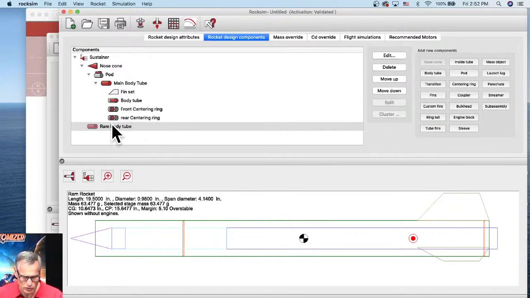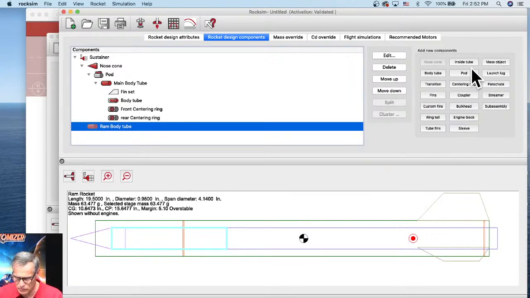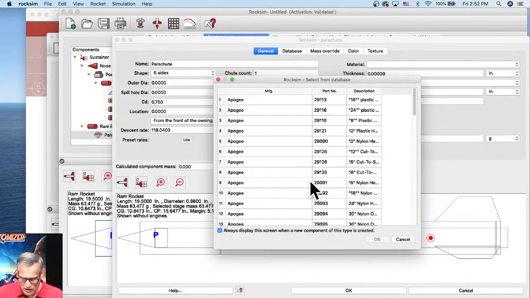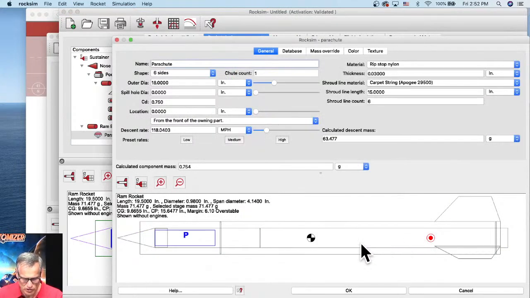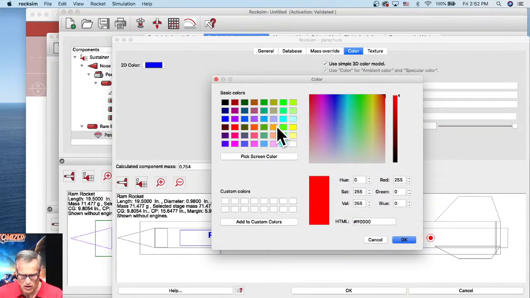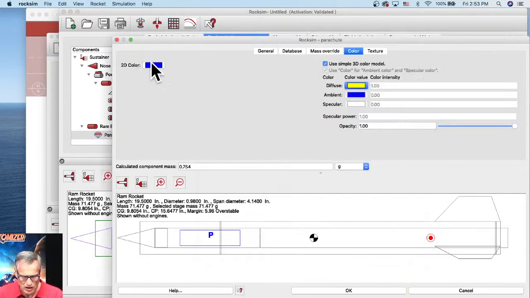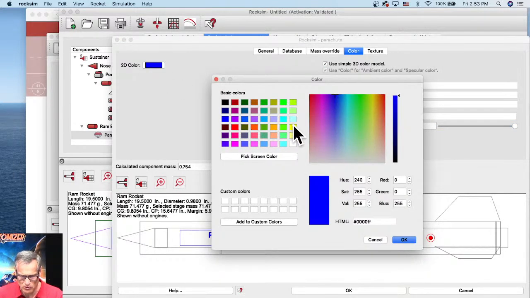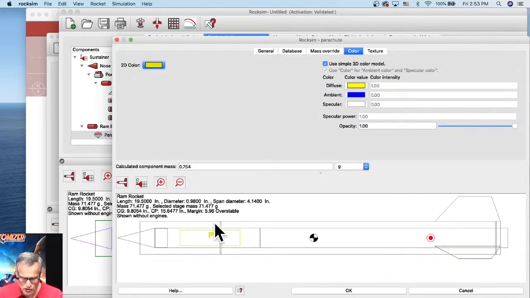We're going to put that parachute right in here. So we'll put in a parachute, fair parachute. Let's start with an 18-inch nylon Apogee parachute. So there it is. Let's slide it back just a little bit so it doesn't block the shoulder. Right there. Let's change the color. Let's make it red. Now let's make it yellow. And 2D color, yellow. We'll go yellow, but make it darker so we can see it a little bit easier. Okay, so there's our parachute.